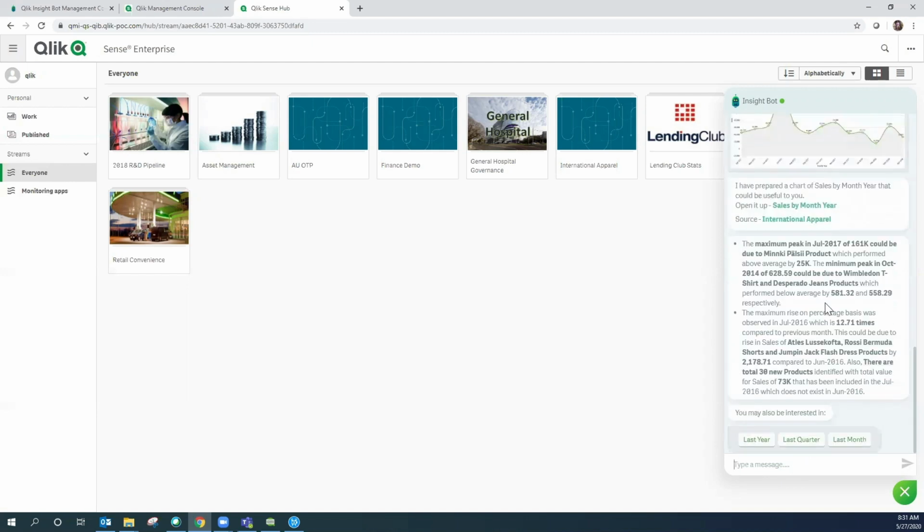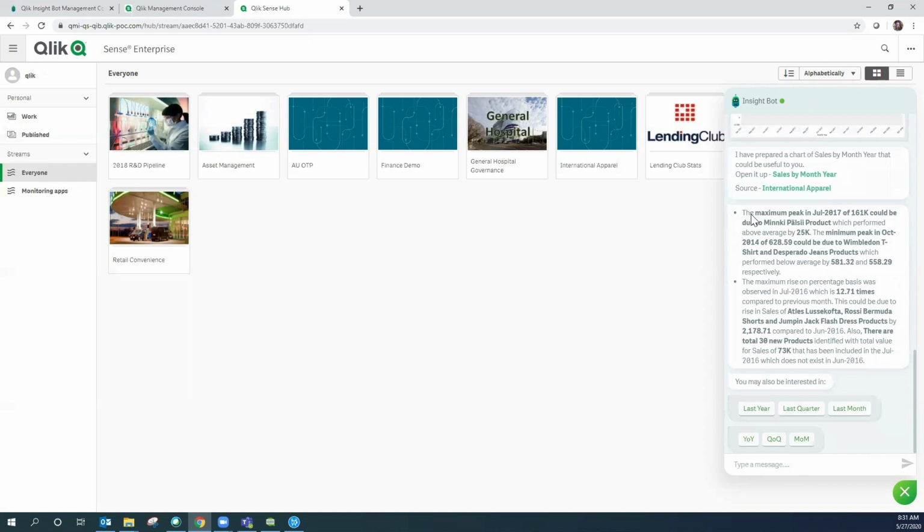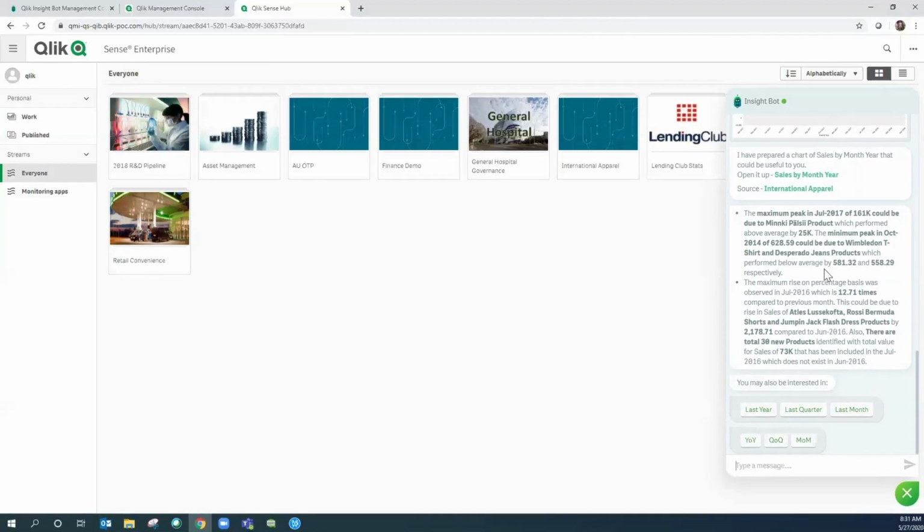And this is exactly what we're looking for here, in the advanced insights. The maximum peak in July 2017 could be due to this particular product, which performed above average by 25K. It further goes on to more insights within the sales data. So I hope you enjoyed or learned in this particular help video how to set up Qlik Sense applications and the Qlik Insight Bot to produce exactly what we're seeing here, which is the advanced insights from Insight Bot, which ultimately shows what's driving the results. Thank you very much.